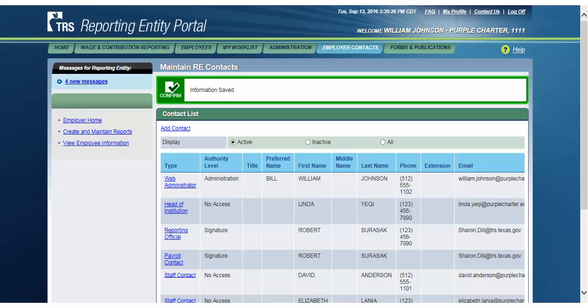When a change has been made to a reporting entity's contact, the system sends a notification message to that contact's email address. If you change a contact's authority level from no access to display, signature, or submit, and they did not previously have a portal user account, an account is created and login credentials are automatically emailed to their contact email address. If they did previously have a portal account, the system reactivates that account.